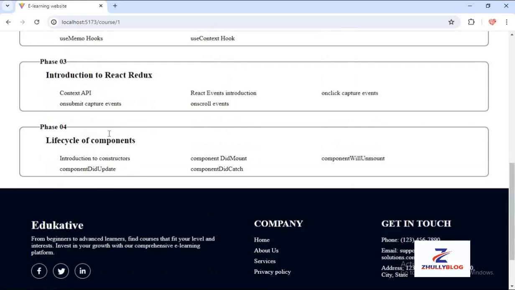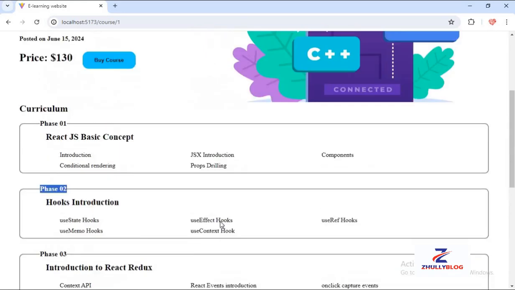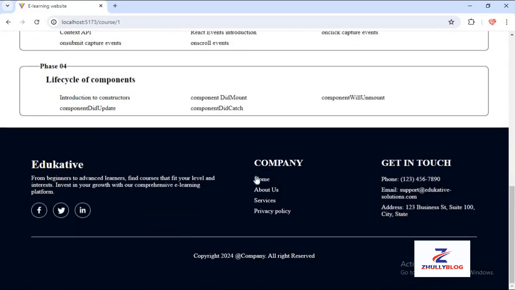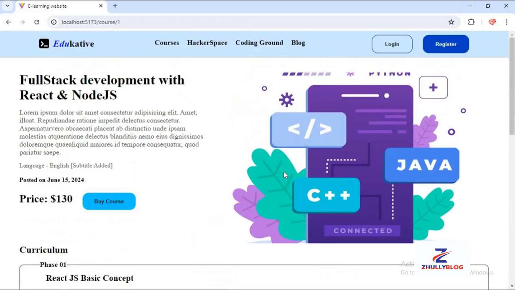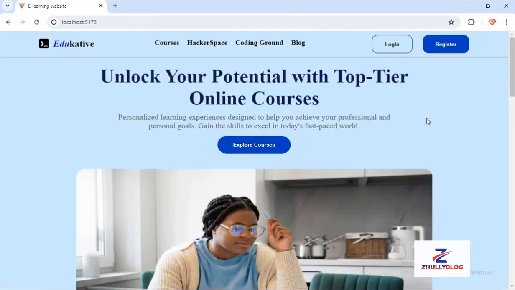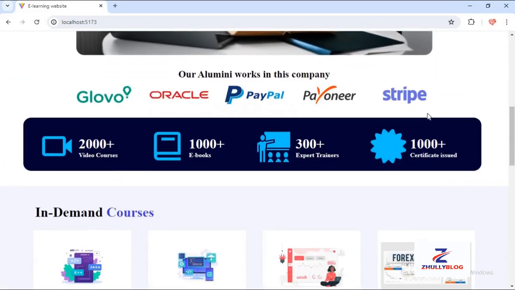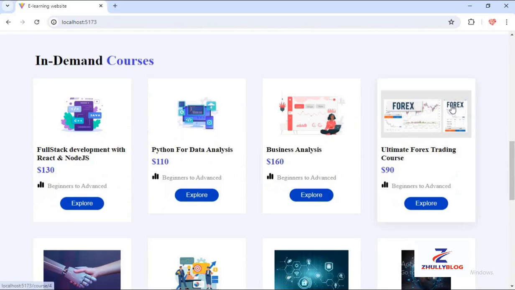This is the second phase. These are very simple. And if you notice, the footer and the navigation bar remain the same in all of the pages. So if you click on the logo, it will take us back to the home page.